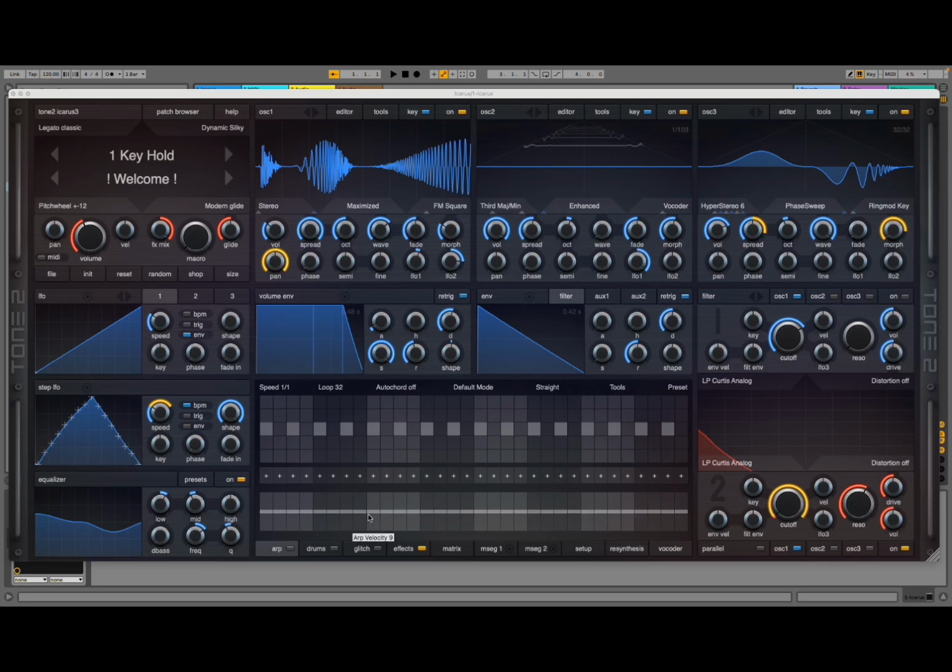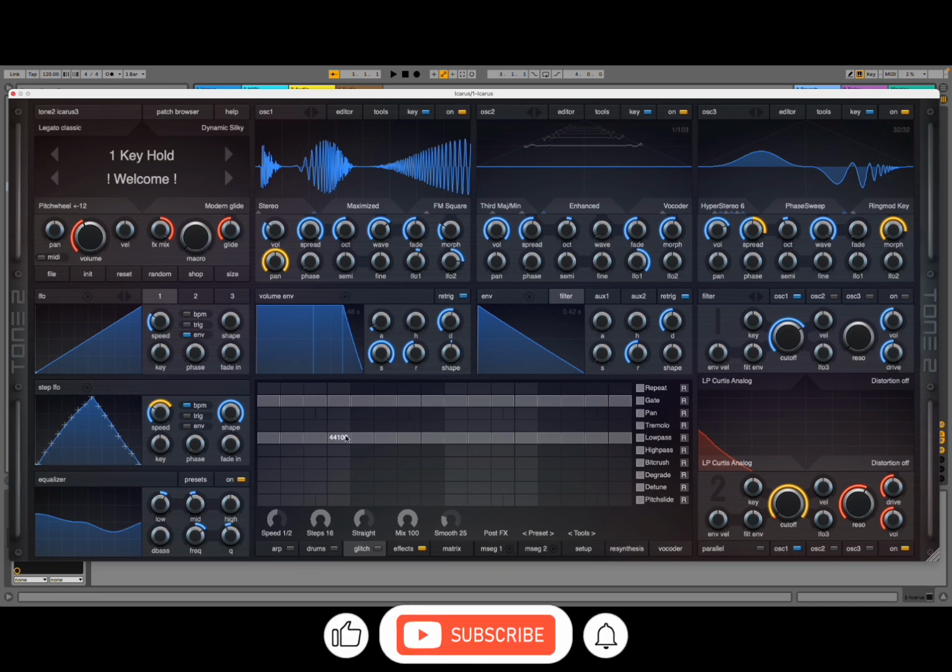Welcome back to the Sound for More channel. Today I have the pleasure to introduce you to the glitch sequencer inside Icarus 3 from Tone2.